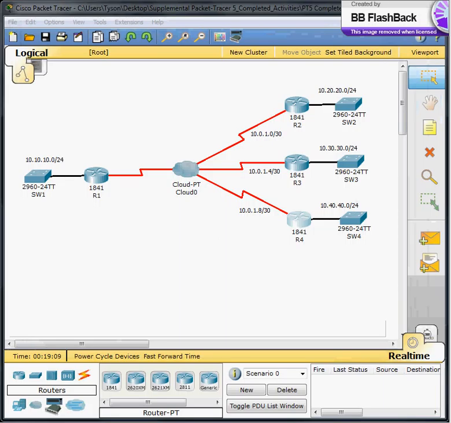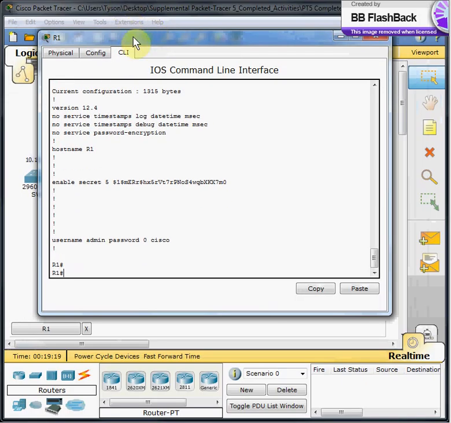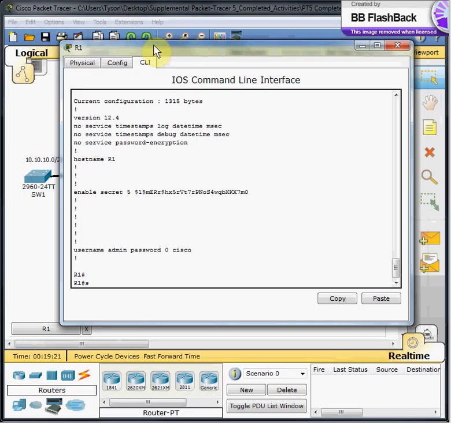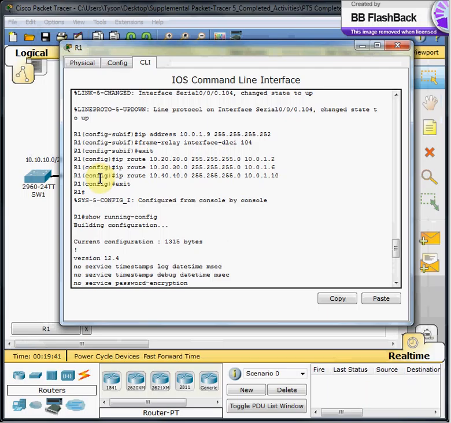So what we need to do is verify that it works. We need to go back to R1 and bring up the command line again, and we need to issue the show frame relay map. And that shows us serial 0/0/0.102 point-to-point, DLCI 102, broadcast, and status active. All three are active. And you can see here that the configurations that we put into place are still there.